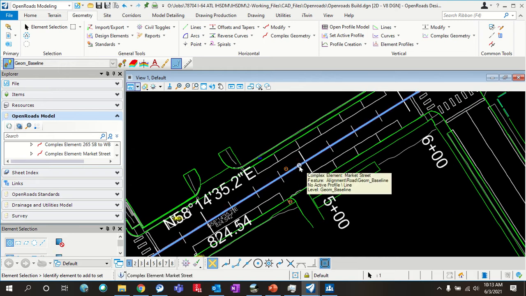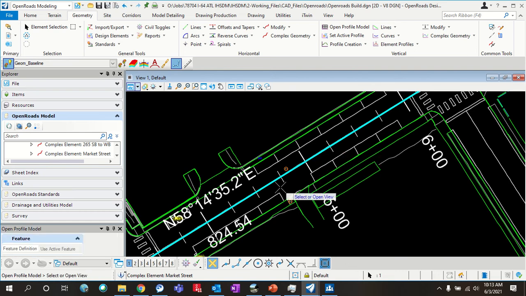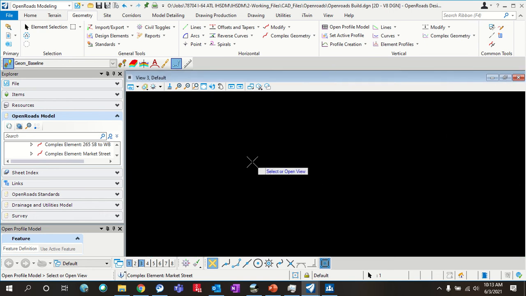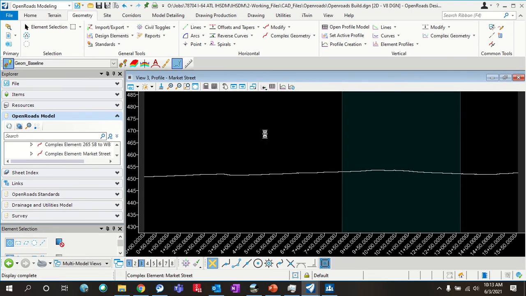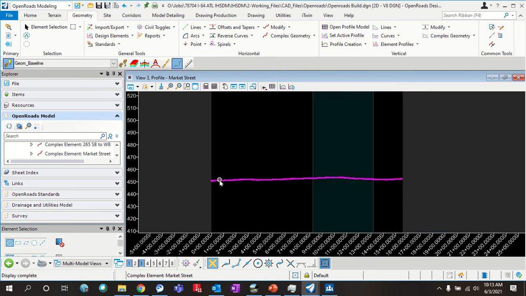So we're going to click on our line here, hover over it, and it's going to come up with this open profile model. We're going to click on that, and then it's going to want us to select or open a view. So we're going to come down here and click on view 3, and then we're just going to left click to accept, and it's going to bring in a profile model for us. So this is the vertical profile of that alignment.